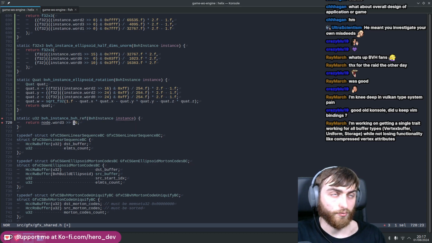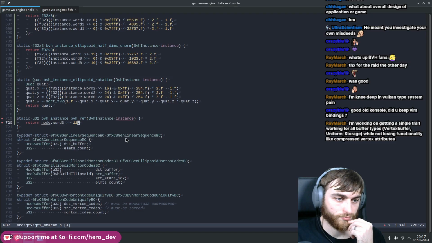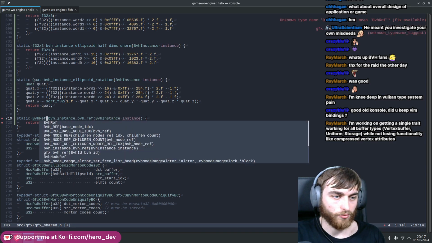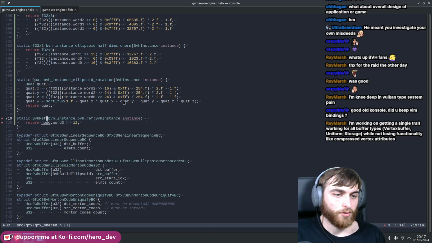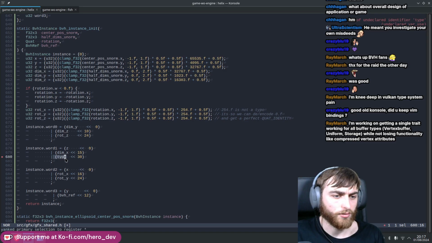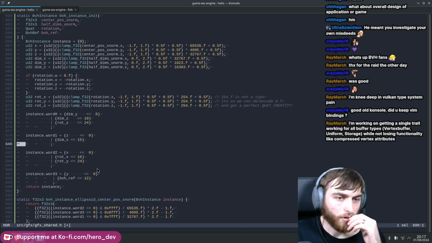It says shift right 12. Neat. And then that gets you back the BVH ref. Nice. So, I didn't change this to instance, you see. Rightio. So, this is amazing. Although, what is that unused? Ooh. Let's do that.